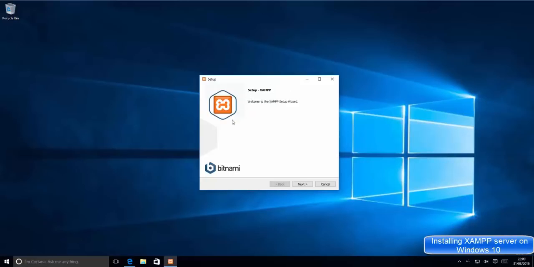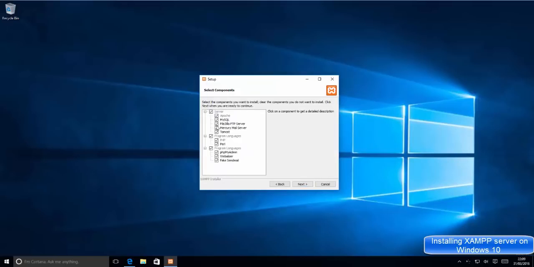Now you will be able to see this kind of setup interface for XAMPP. You just need to click next, and these are the programs which will come with your XAMPP web server. Apache will come, MySQL, FileZilla, Mercury mail server, and Tomcat will come, and the languages which will come with it are PHP and Perl, and also it will come with phpMyAdmin for managing your MySQL, and other options you can see.